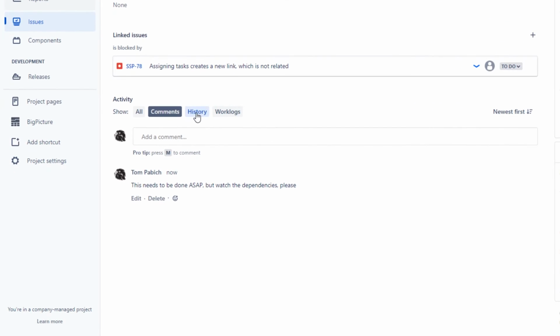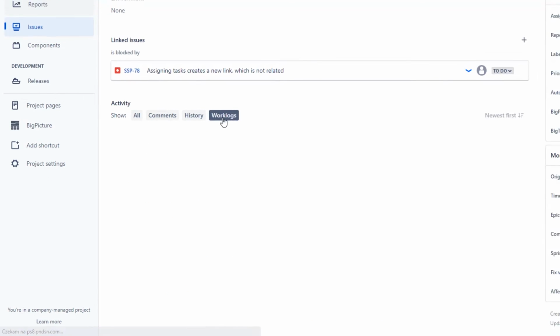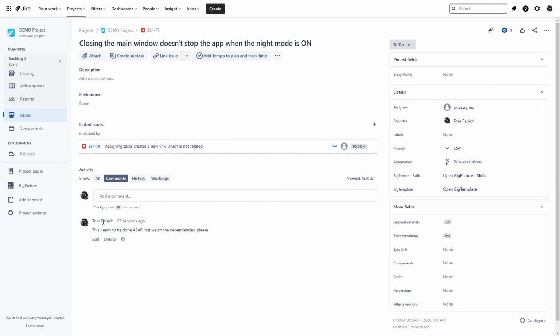It's worth noting that apart from system and custom fields, links, or attachments, Jira also stores other information related to issues, like a history of changes, time spent working on it, and comments entered by Jira users.